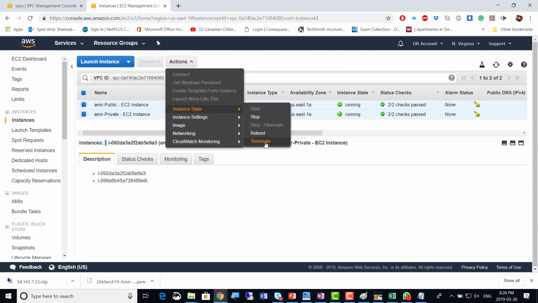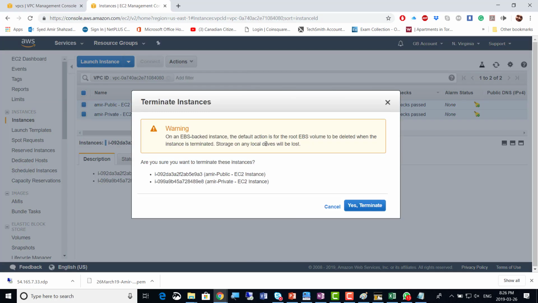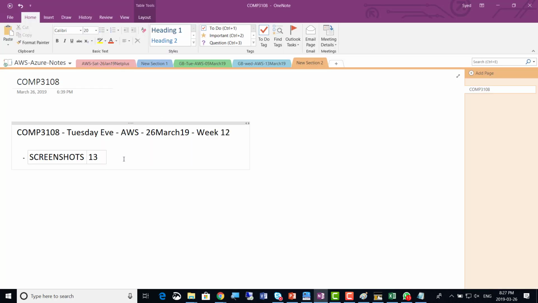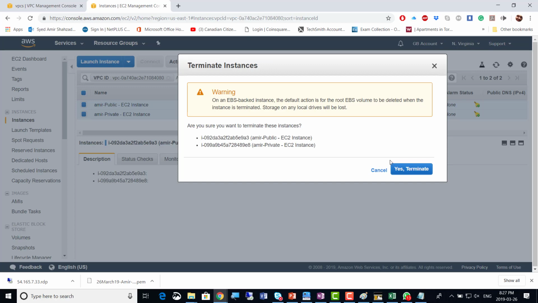Are we exactly on this screen? Okay, then click terminate. Once you click terminate, once you're on this screen where you're about to click yes terminate, before that take a screenshot number 14. Wow, we're all counting, seriously. Okay, so click yes terminate.